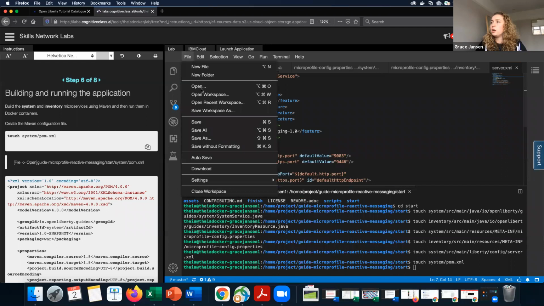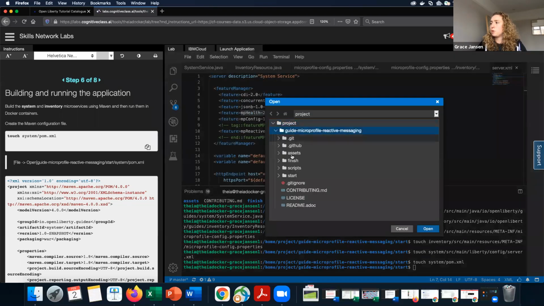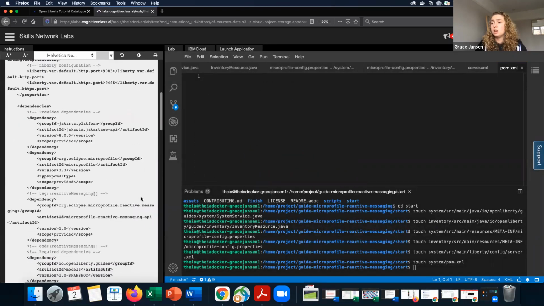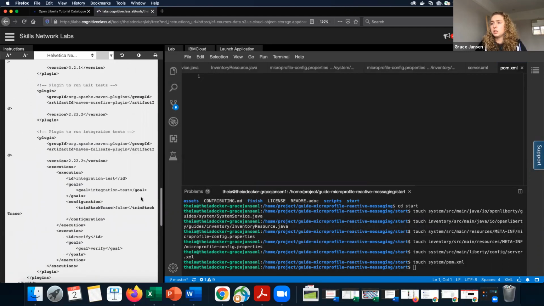So if we go to File, Open, and then go to Guide MicroProfile, Start, and then to System, make sure you're selecting the right POM. They are awkwardly next to each other. But make sure it's the top one. Should be blank when you open it. If it's not, you've opened the wrong one. So then we can copy all of this. It's a bit long.